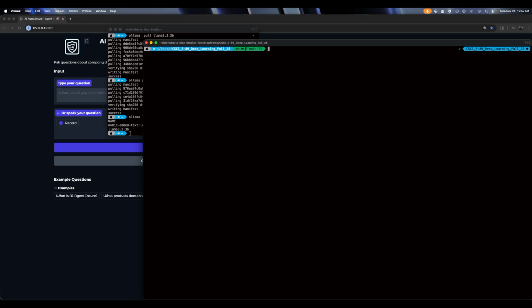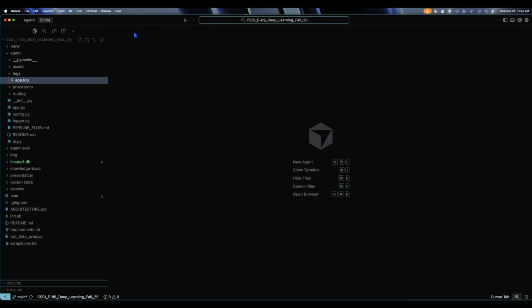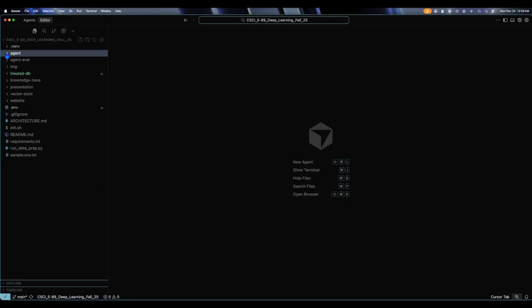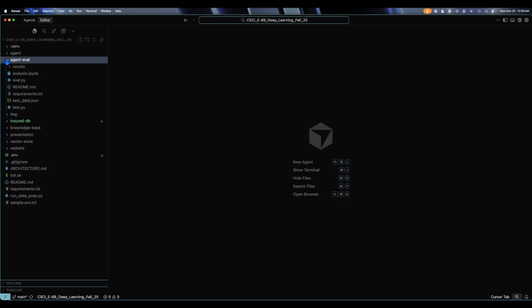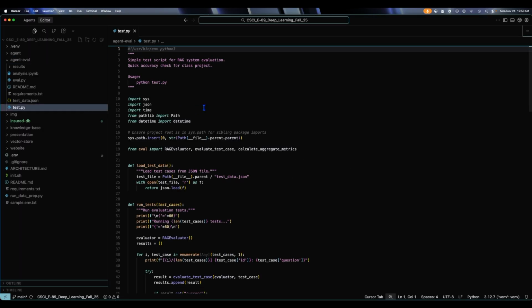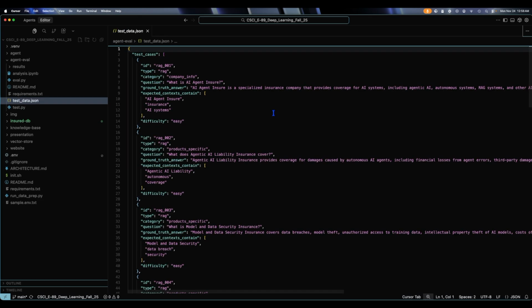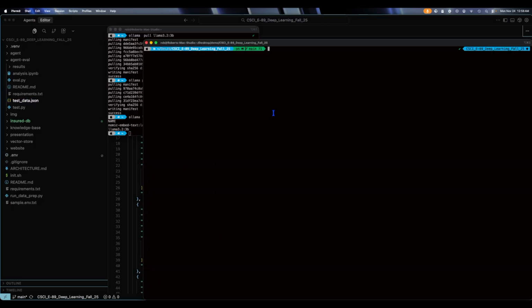Now jumping back in the IDE, I'll close the app log, the agent folder, and open agent eval, which has a test.py, which will use the previously instantiated InsuredsDB and Chroma Vector Store to go against the agent app and run a series of tests declared in the test data JSON file to evaluate the agent's retrieval capability. So let's jump back in the terminal and ensure you still have Ollama running and run the test.py file in the agent eval folder.